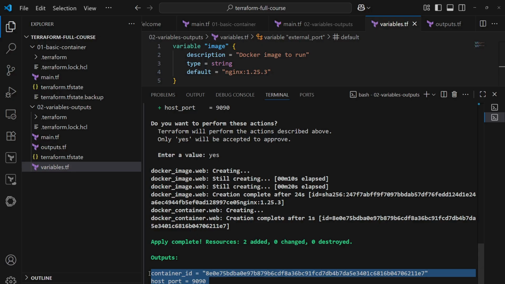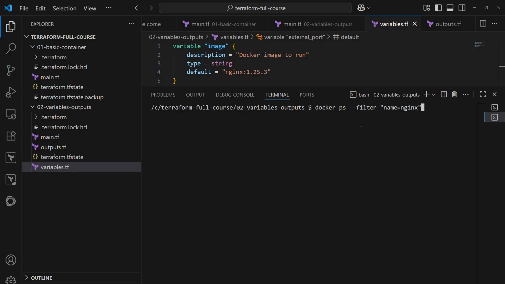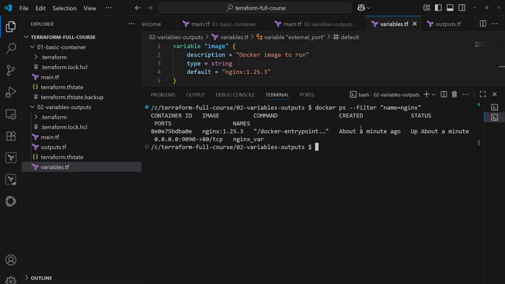This is how outputs are useful. I can see the container ID and host port, and directly I can see if the container is, let's say, running or not. I'm going to clear the screen now. Let's run docker ps with a filter on name nginx, press enter. Our nginx_var container is ready on port 9090. This is how you use variables and output files, and deploy your resources using Terraform.